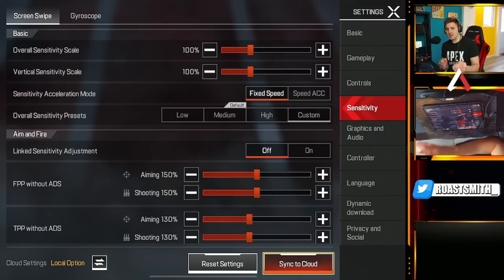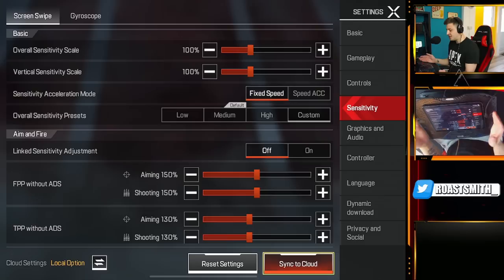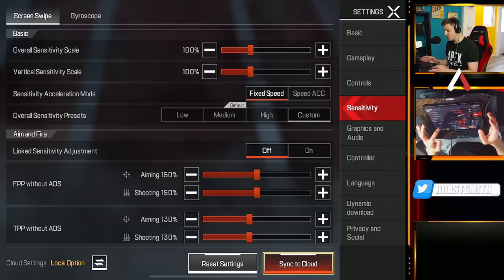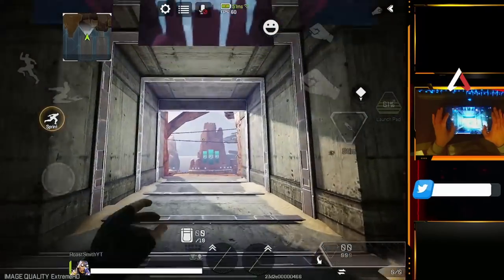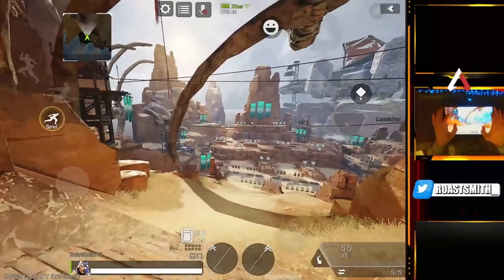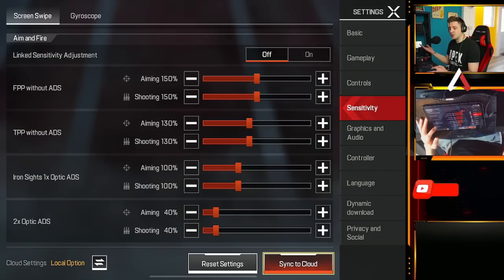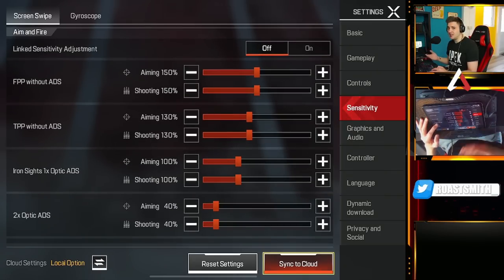It will cap your speed to make it so much easier to swipe across the screen and aim at enemies. Next is the overall sensitivity presets. You're going to always want to have this on custom and set up your own. I recommend going into the firing range to just meddle around with it and sort it out yourself. But for mine, I'm just going to scroll down and feel free to copy these. If they work out for you, then brilliant. If they don't, then not brilliant.